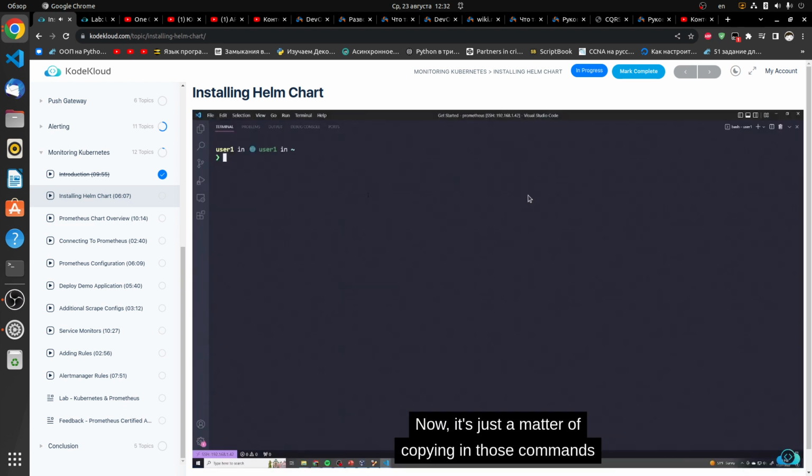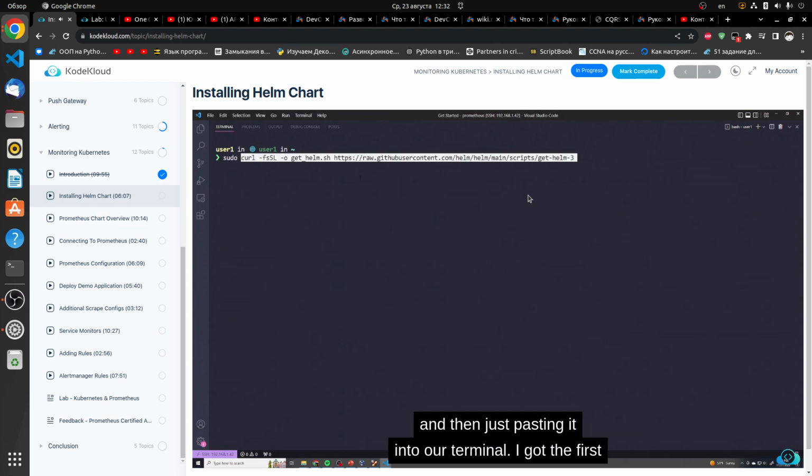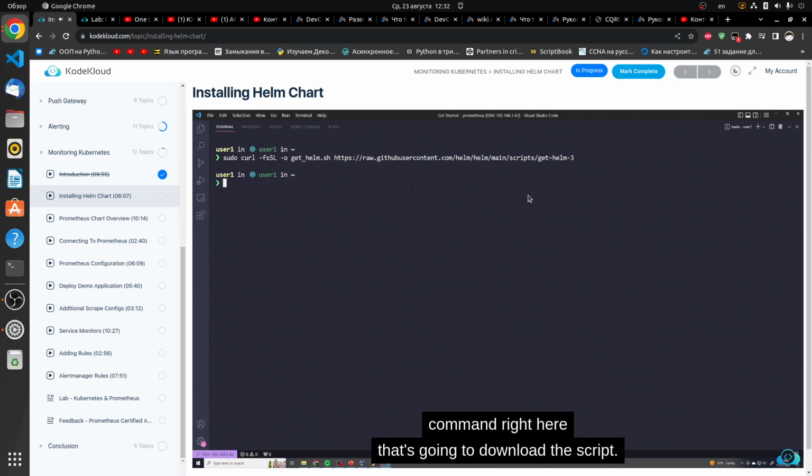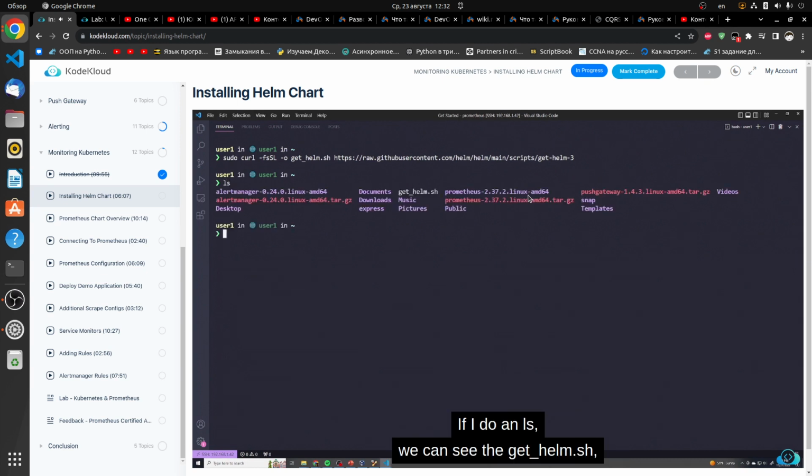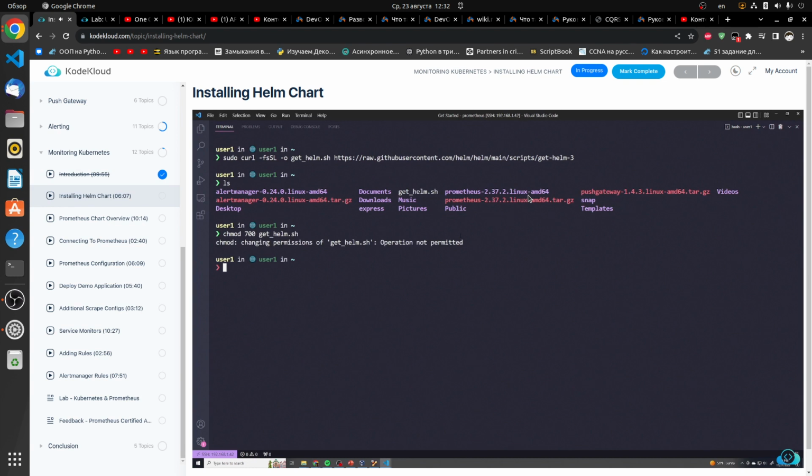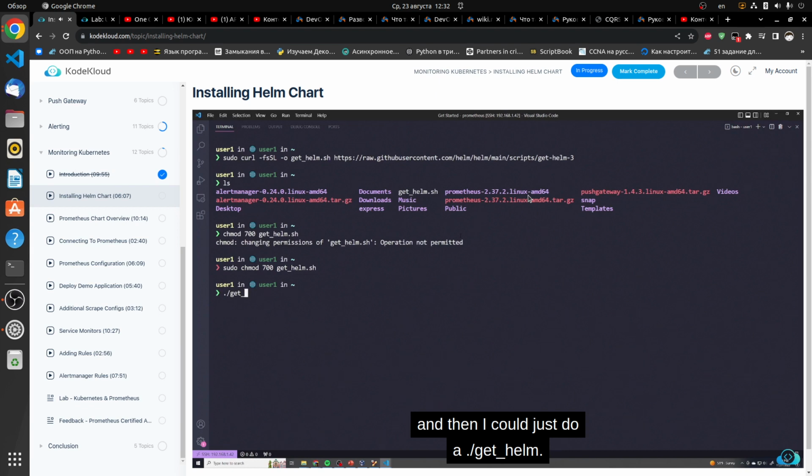And so now it's just a matter of copying in those commands and then just pasting it into our terminal. So I got the first command right here. That's going to download the script. So if I do an ls, we could see the get_helm.sh. Then we want to do a chmod 700 get_helm.sh. And that's going to make it executable. And then I can just do a ./get_helm.sh.